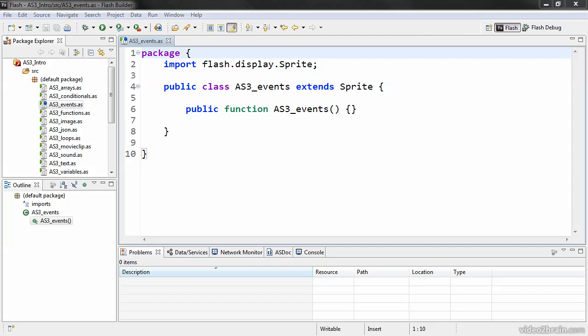ActionScript 3 has a robust and flexible event model. In this lesson, we'll explore how to listen for and respond to events within ActionScript. So here I have a basic shell of a class. There's really nothing going on here yet.